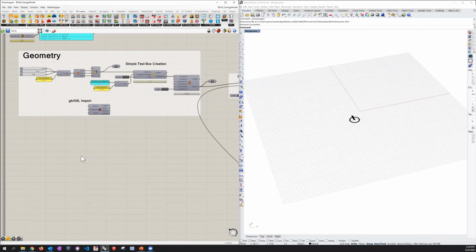Or you can double click and it pulls up a search bar, and then you can search in that bar for whatever you want. So if I want to create a box, it'll pull up anything that has box in the name. So I create a center box, and it'll instantly populate that in the Rhino space.